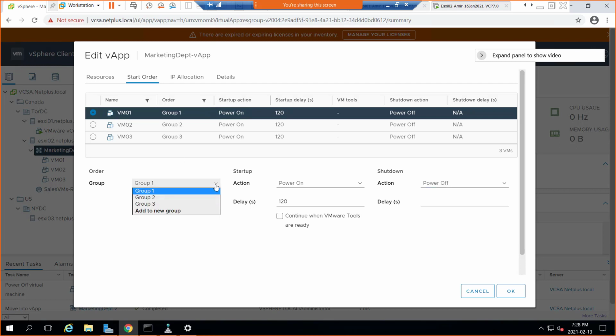Now VM01 is group 1. If I go for group 3, I selected VM1, but I changed the group here from 1 to 3. So you can see that VM1 and VM3 are in group 3 now, and the first machine is whoever is in the first group. So the group 2 machine will start first, then after 120 seconds, whatever machines are in group 3 will start. So obviously VM01 and VM03 will start together, but after 120 seconds of VM02's initiation. That's the order in which we can place them, and we can change the order anytime we want.